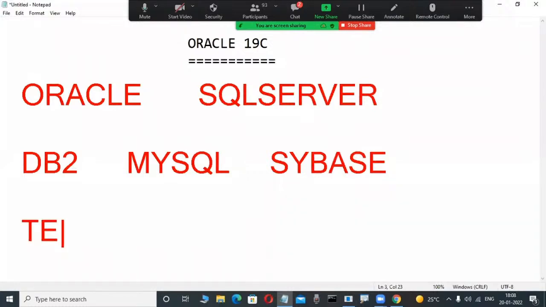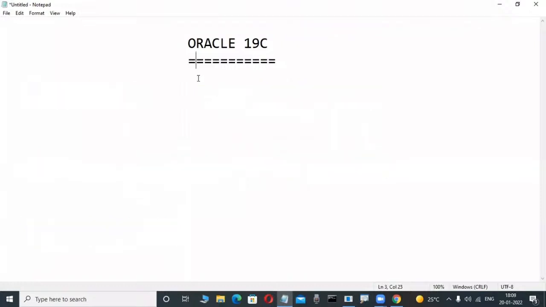Again, Teradata. Maybe many of you have an idea, data warehousing application programmers. Teradata is a database product from NCR Corporation. SQLite is a database product. Like this, so many database products are there from different companies only. That's why Oracle is always one of the popular database products. Okay, fine.